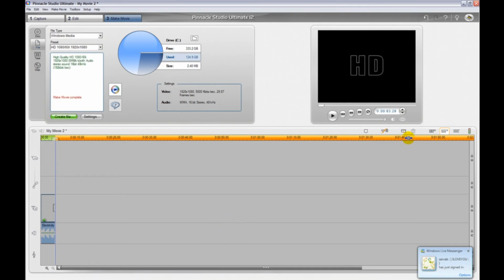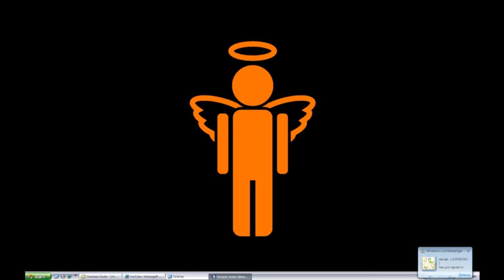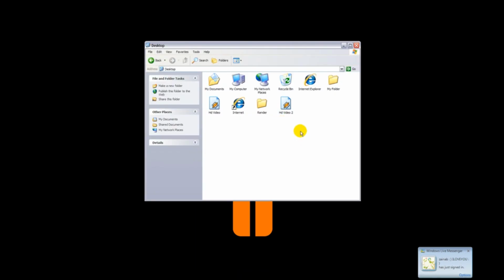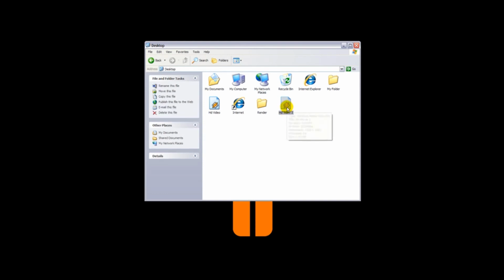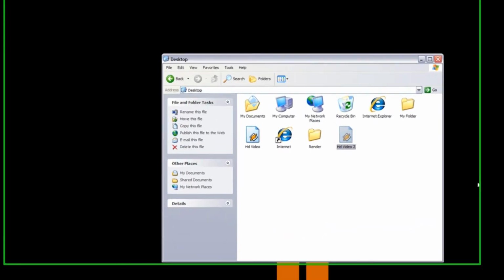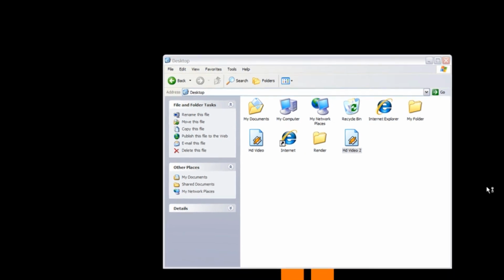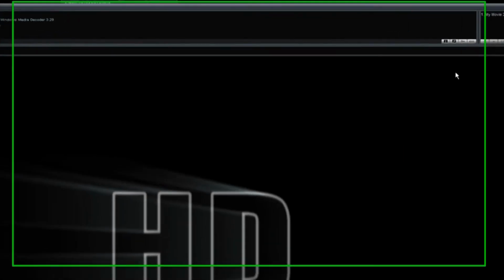Okay, we're back here with the finished product. Now we have it. Then I'm going to scroll this down, and open up my desktop folder. I have it right here. Anyways, here I have it, HD2. I'm going to open it, just show you quickly what I just made. There we go, that's what I just made.